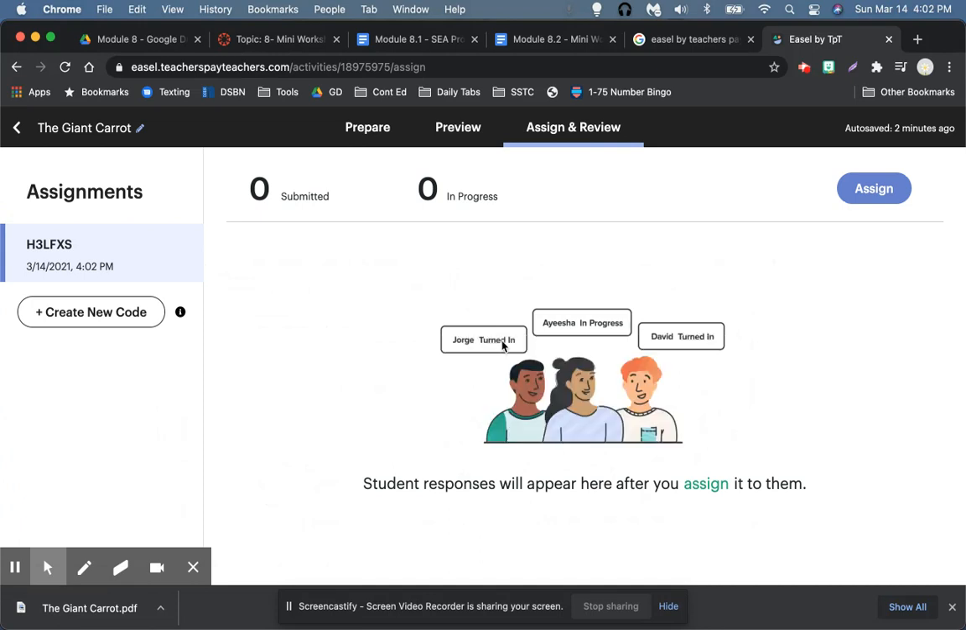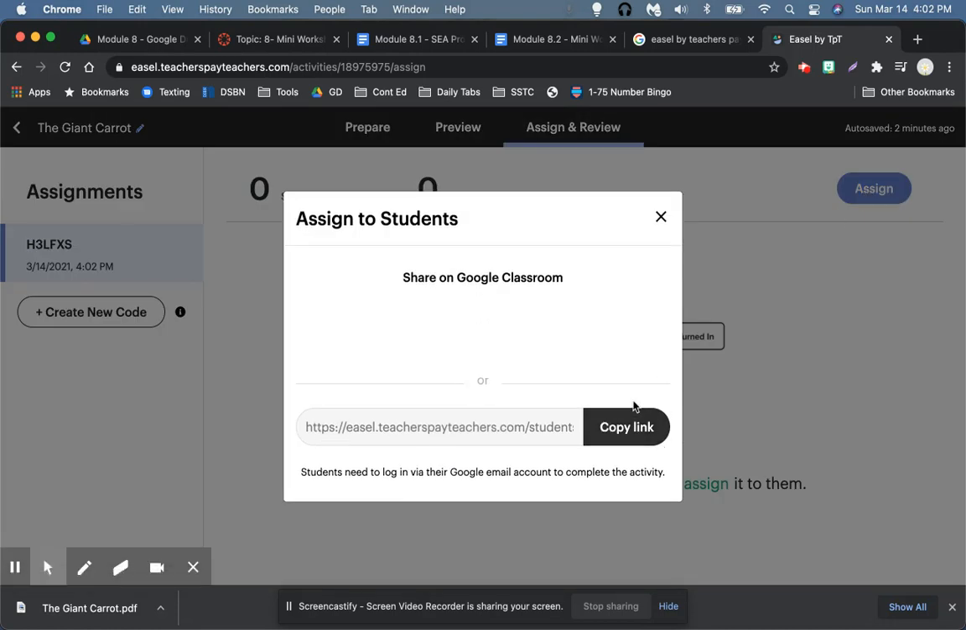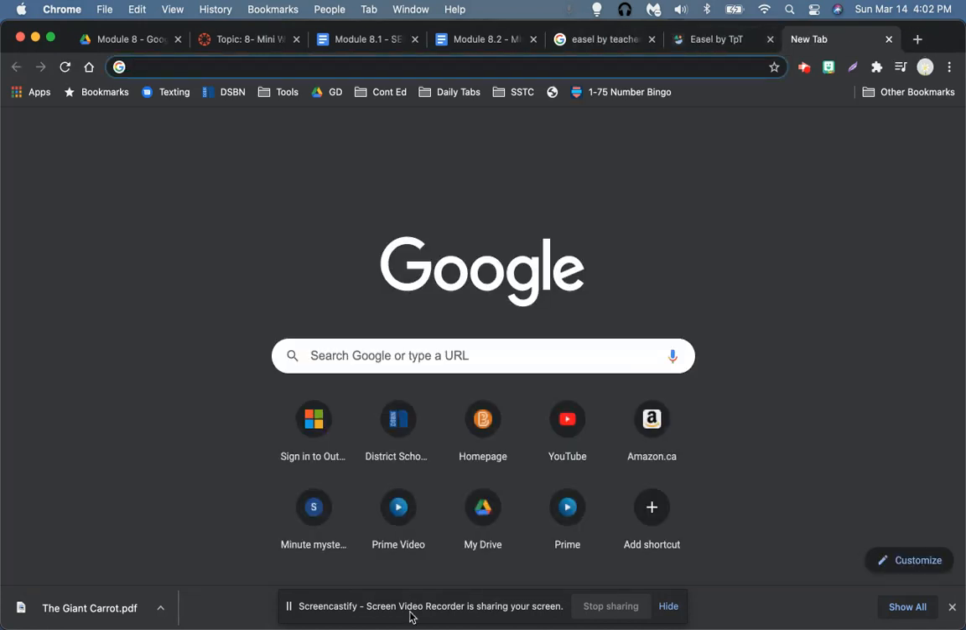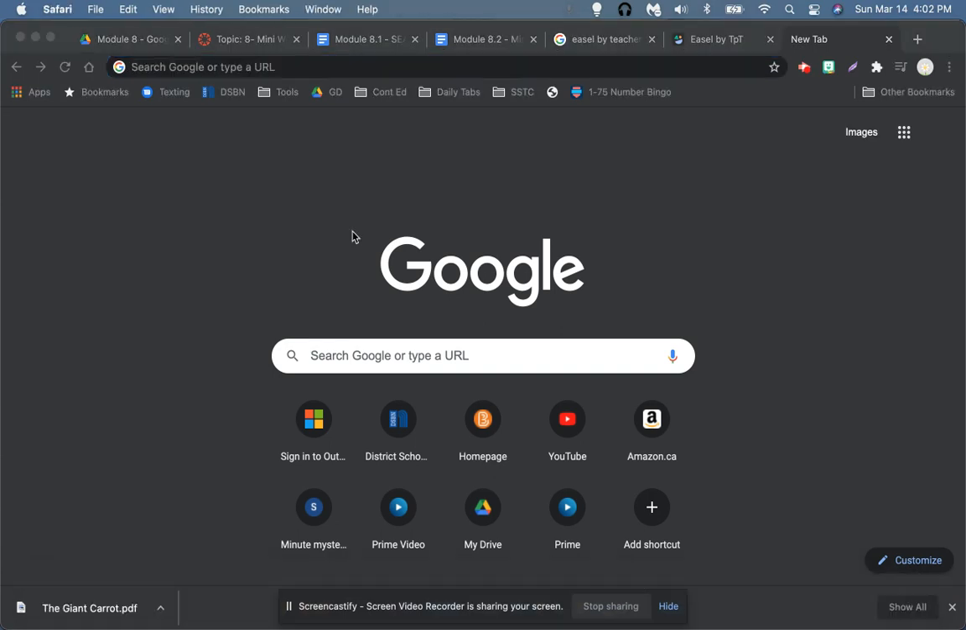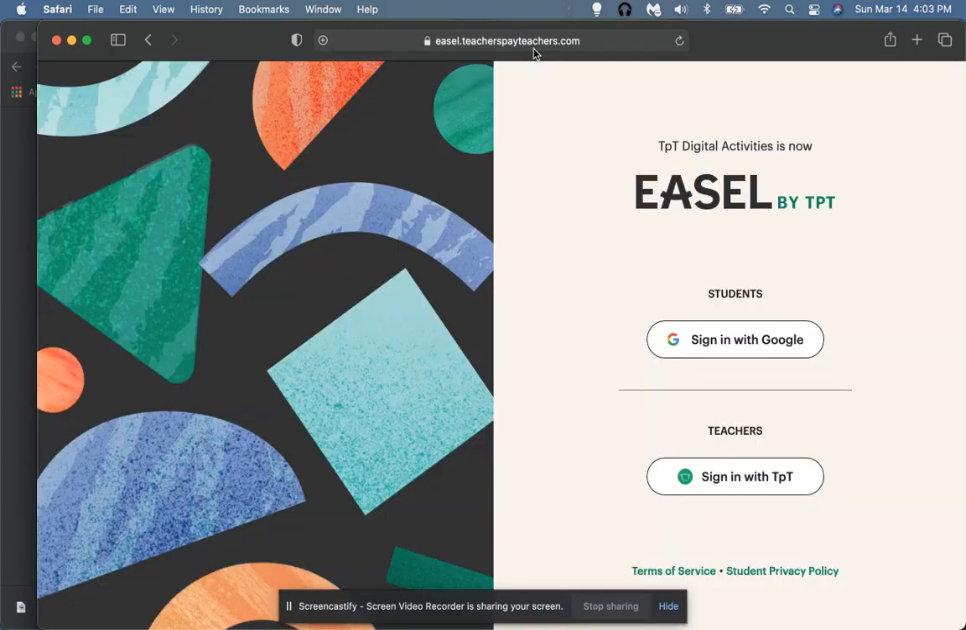Where this is fantastic is if you have Google Classroom, you can upload it right to Google Classroom. However, if you don't and you click Assign, it gives you a link. And all you do is copy the link, and the students can access it that way. So I'll show you real quick how it looks on the student end. I'm going to go over here, and I will go to Teachers Pay Teachers Easel with that particular link. And hopefully this will work. Yep. So I'm going to sign in with Google.